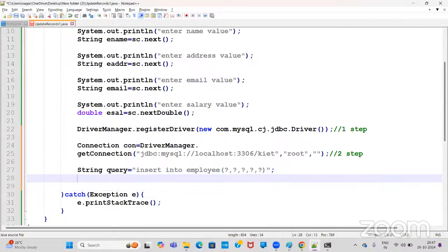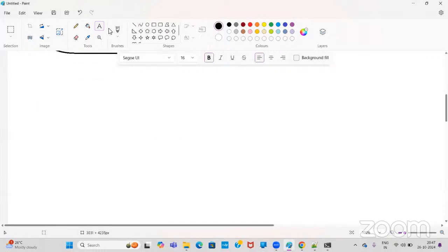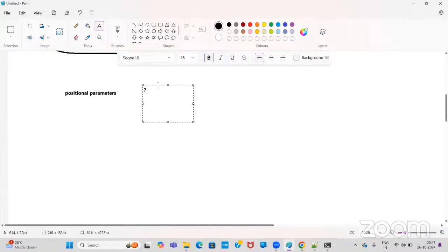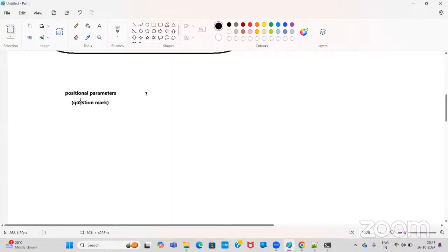So in total, 5 positional parameters are available. What are the positional parameters? Positional parameters are nothing but the question mark. The question mark is called a positional parameter. So simply I can say positional parameter is nothing but question mark.